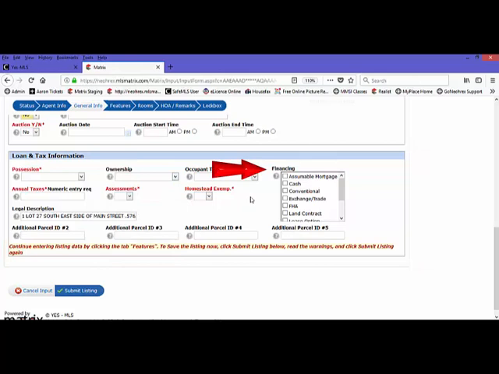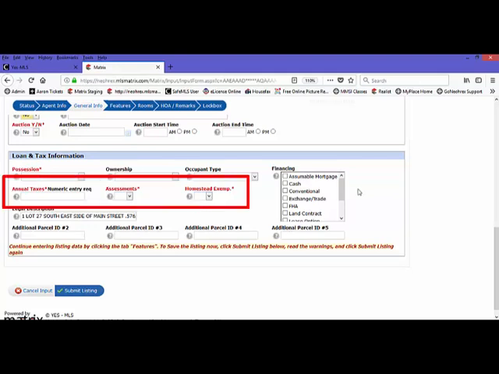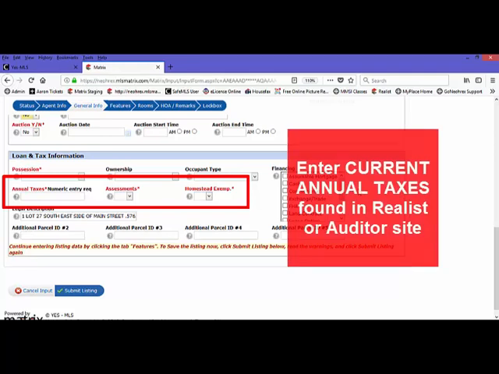Financing is also not required, but very helpful when people are looking for certain financing types. When you fill this in, those that can only use FHA or VA can quickly find your listings. In the taxes field, we're looking for annual taxes that are currently paid today. You can find that data either on your realist tax record or the county auditor.